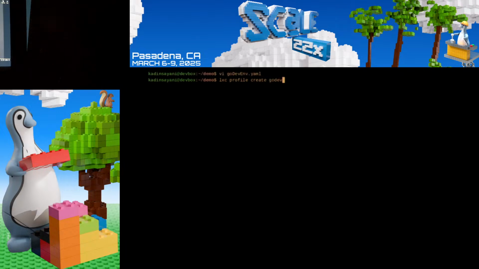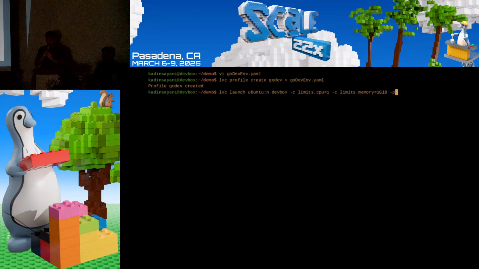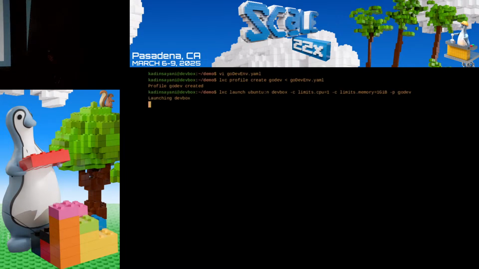Okay, so I'm just going to create an LXD profile by passing in that YAML file. And then we can launch an instance. I'm going to use the Ubuntu Noble image, call it DevBox, and set some limits. We're going to give it 1 virtual CPU and 1 GB of memory, and pass in that profile. Because system containers are pretty lightweight, it's going to launch very fast. I had already previously downloaded the Noble Ubuntu image.